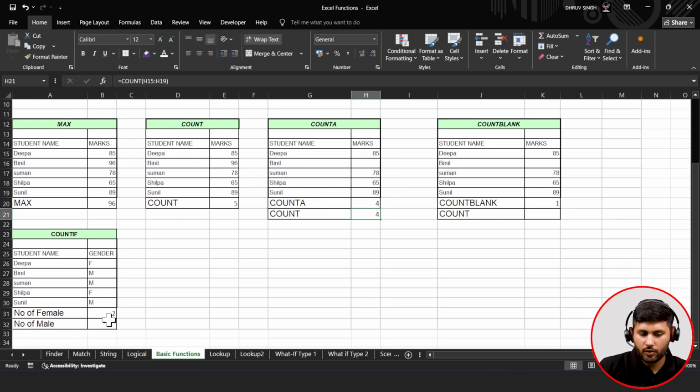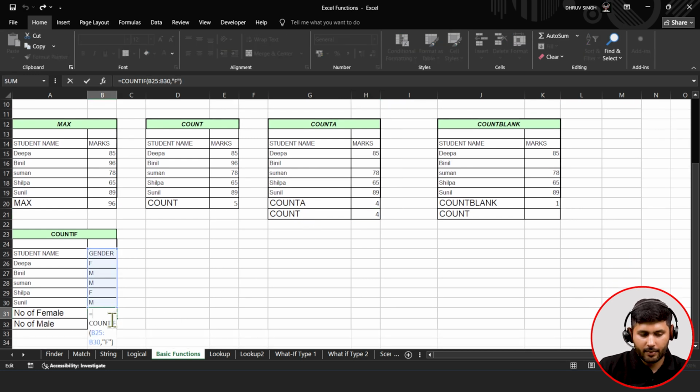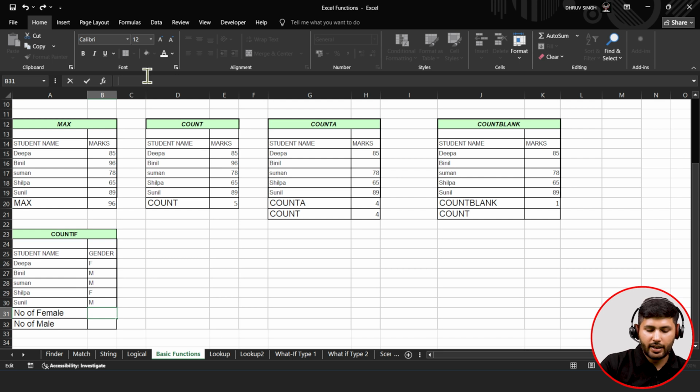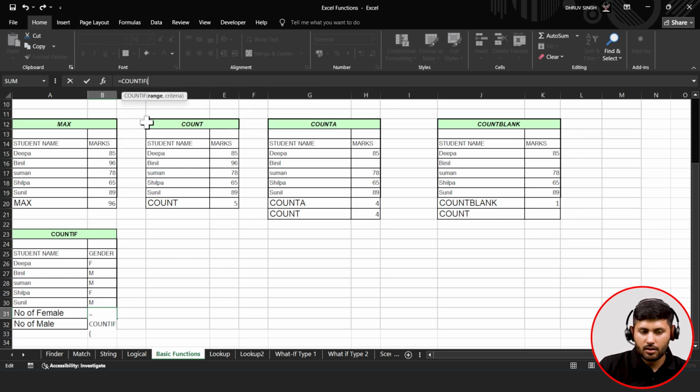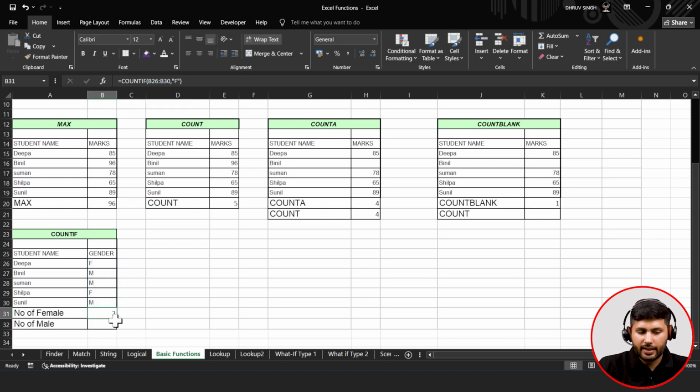I have a COUNTIF over here. In the COUNTIF, I'm counting the male and female counts. How many males do we have in the data and how many females do we have in the data? I'll write over here is equal to COUNTIF. Range is obviously this thing. Criteria is that it will equal F over here. When I run this query, I'll get the count of female.